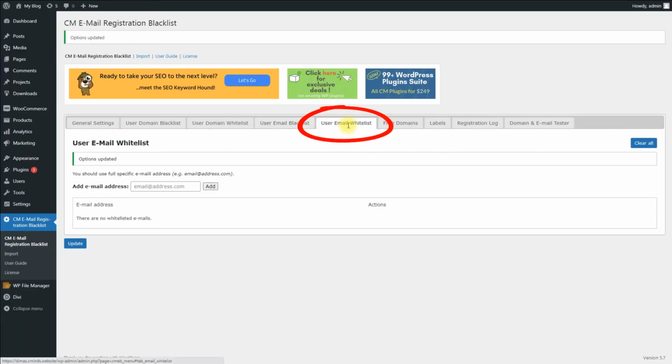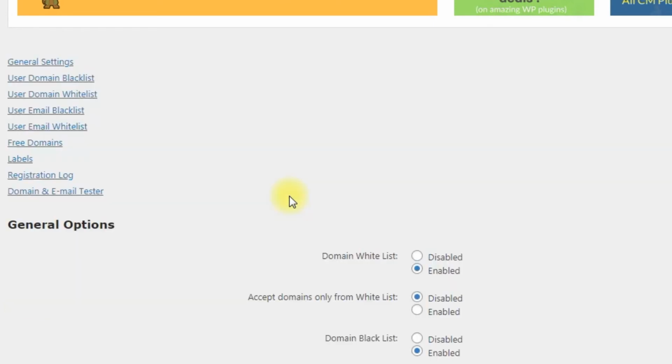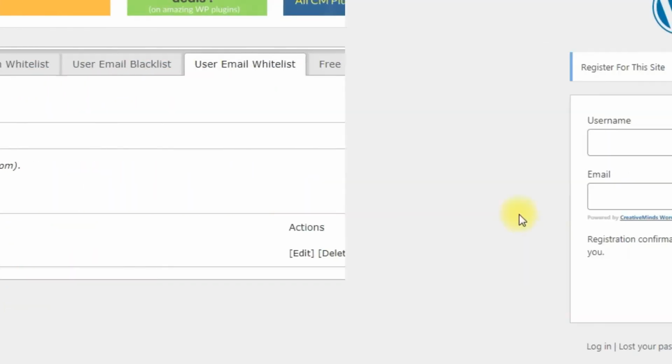Next tab is User Email Whitelist. Whitelisted emails are addresses that have been flagged but are still allowed to register an email on your site. It can also include emails from domains that have been blocked by any of the plugin tools. Example: in one of our previous cases, we added blockdomain.com to the domain Blacklist, but we want some definite email from that domain to be registered. Let's see the result.